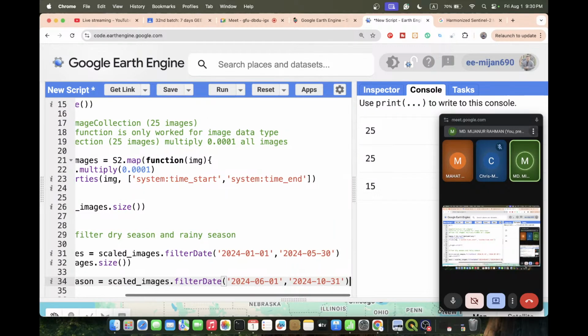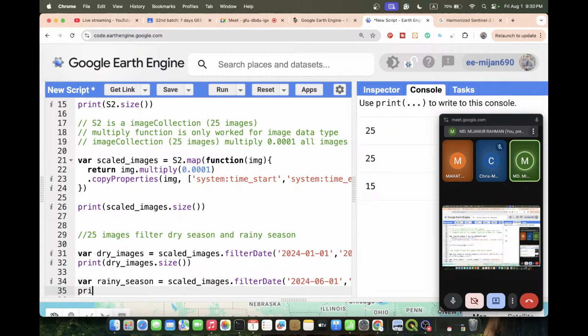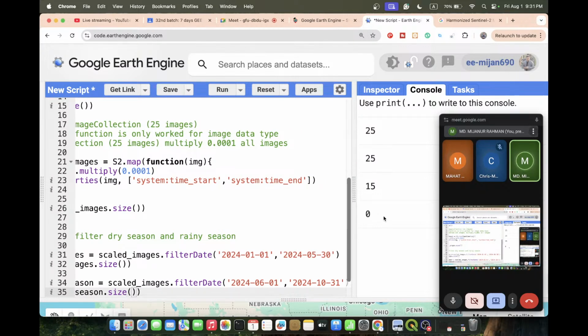I just put this time, and now let's check how many images are available in the rainy season. I just copy it and check how many images are available. Just run the code. In this case, we find out the total is 0 images. It shows 0 images.